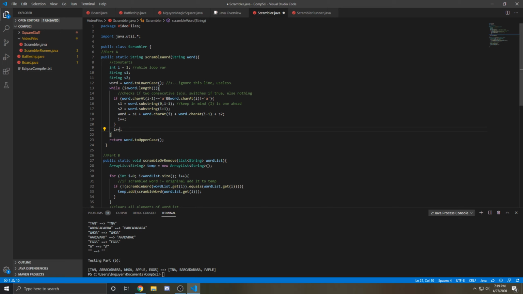And then in the end it just returns word, and as I said before, dot toUpperCase, which is completely unnecessary, but it's there. So basically, that's the entire thing. It's not too complicated. It just swaps the two characters if they're A, and it goes through the whole string.